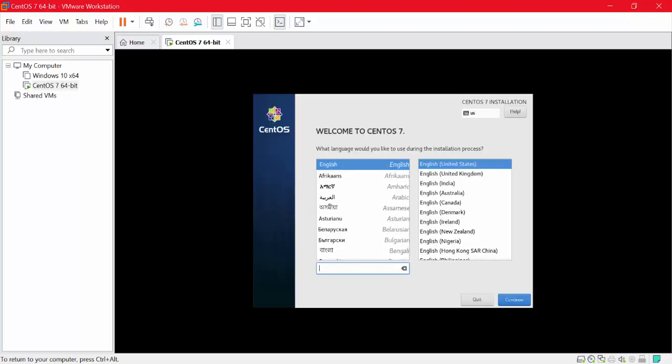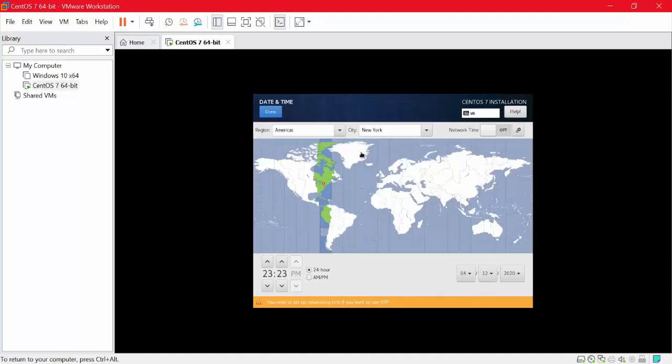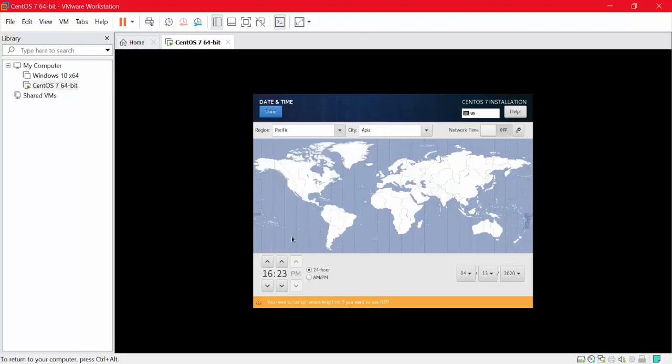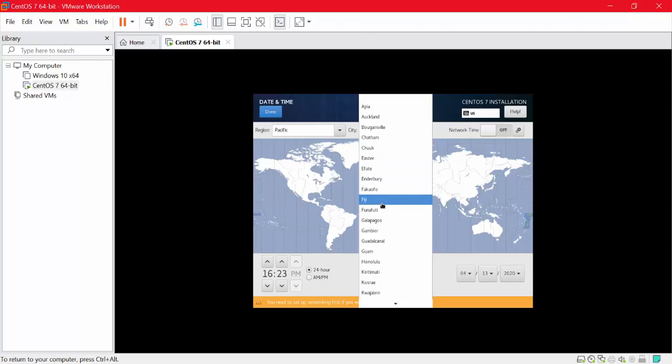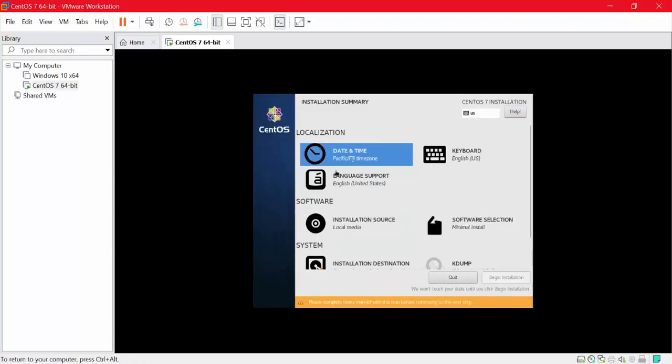Here CentOS 7 installation has begun. First thing, you have to select the language. We will leave it as English. Click on continue. Over here you can set up your date and time. At which zone we fall in. We are in Pacific, Fiji, done. Keyboard and language support we will leave as default.